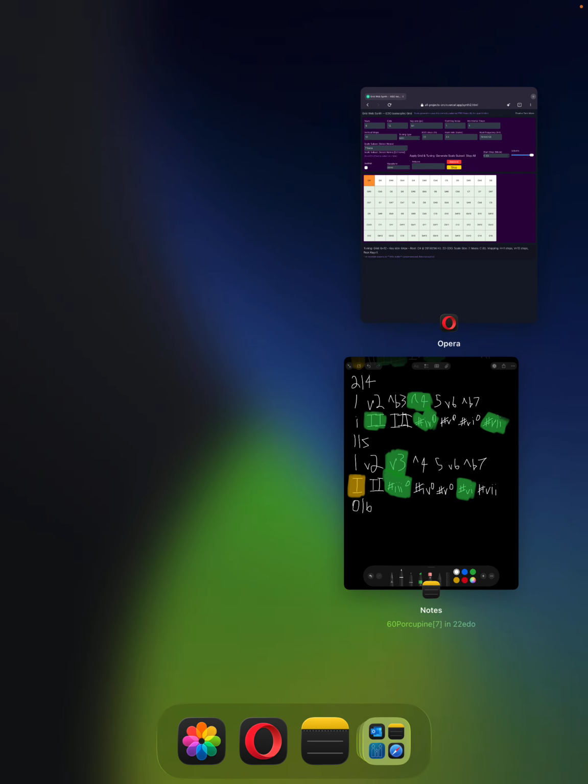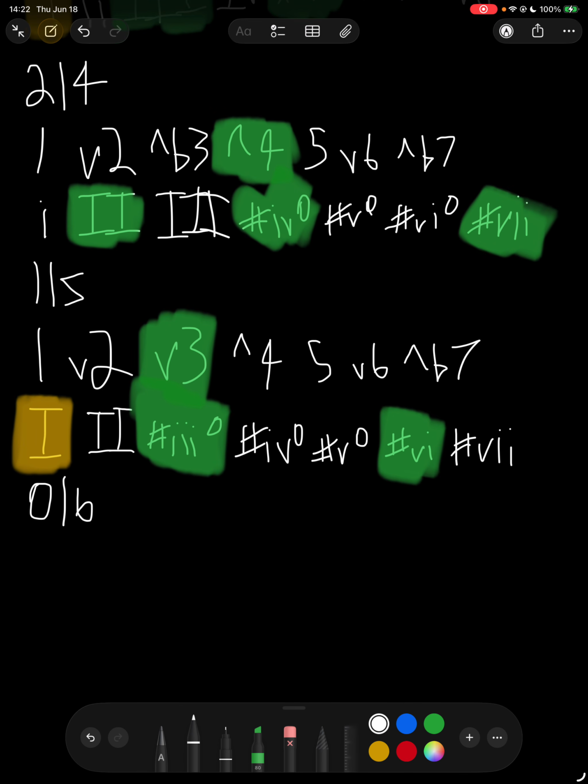Let's go through the scale degrees. You have 1, 2, down 3, up 4, 5, down 6, up flat 7. This is closest to diatonic, if you ask me. This one is the closest scale to the major scale, because you have the root, 2nd, and 5th. And you have the down 3rd, which in 22 is closer to 5/4 than the actual major 3rd. And then you have the down 6, which is closer to 5/3 than the actual major 6th.